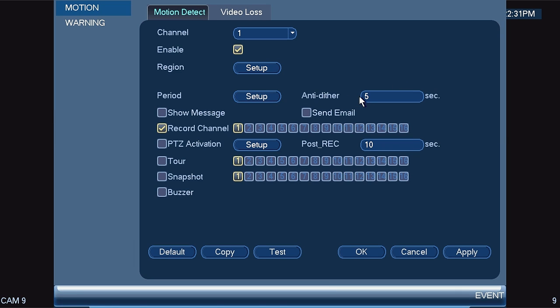Anti-dither is the amount of time between multiple events when the system will record as one event to save memory space. Post-record refers to the amount of additional video the recorder will add to the end of a motion event. Show message is an alert that appears on the monitor connected to the recorder.